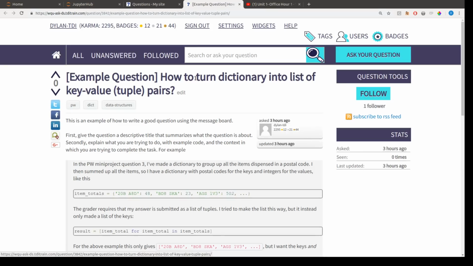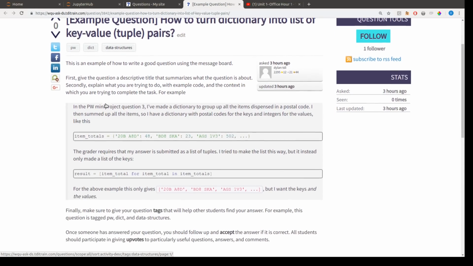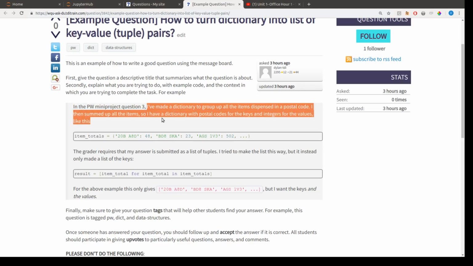Notice that this question has a descriptive title that concisely summarizes what the question is about. How do we turn dictionaries into a list of tuple pairs containing key value pairs? This question not only describes the context for the question, but also a plain language description of what I am trying to do.